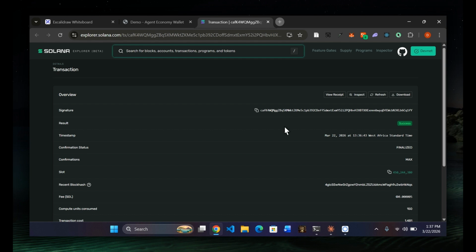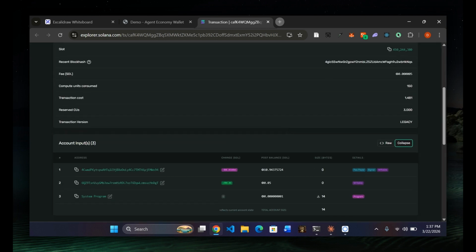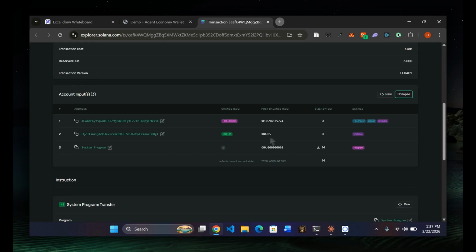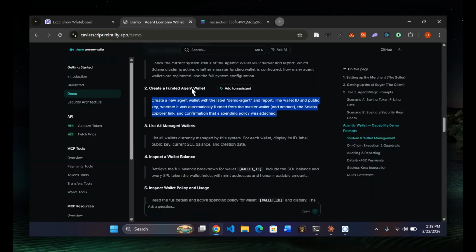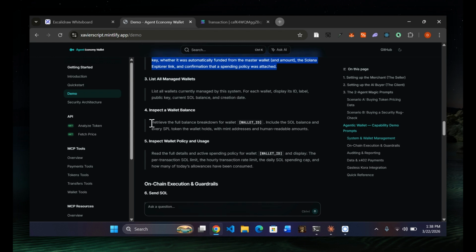You can see it's on DevNet, and we can see here that this is the public key for the master wallet. We can see here that there's a subtraction being made, and this is the initial funding seed for the newly created agent wallet. We can see the public key for the agent wallet, and there is an addition of 0.05 SOL here. It shows that the whole thing was successful.